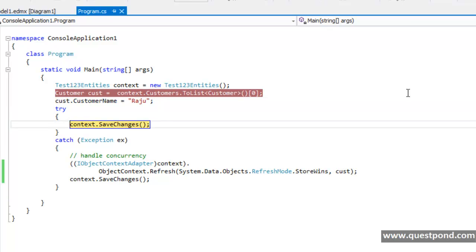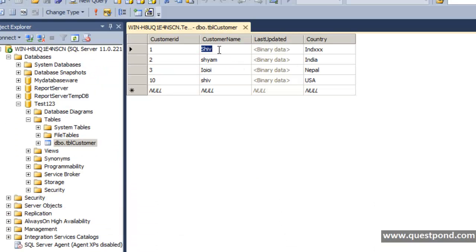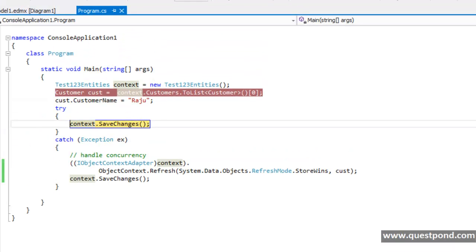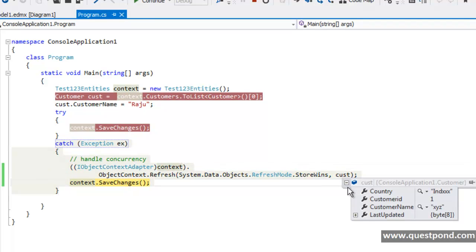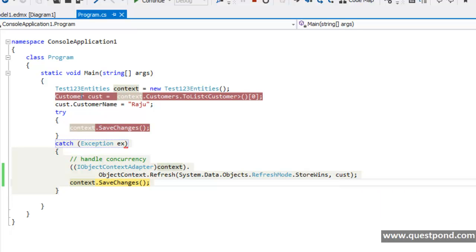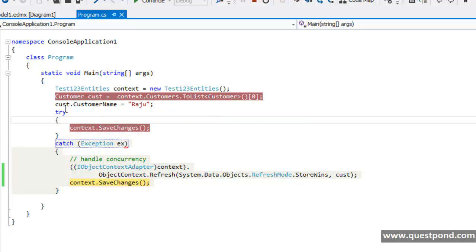The record in the database is Shiv. I'm changing it to Raju, and I'm not calling SaveChanges. I go here and change this to XYZ, so a concurrency exception occurs. When SaveChanges happens, it throws an exception, it comes here, and here I'm saying StoreWins. The moment I say Refresh, you can see that it has updated the data from the server to the client. It is now showing XYZ. In other words, this Raju data has been overwritten by what is there on the server side.